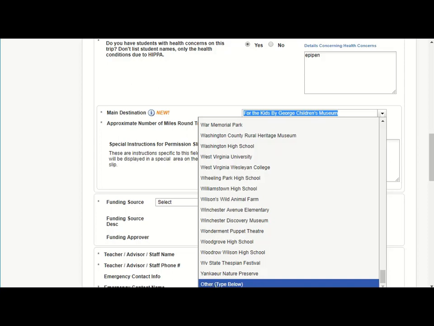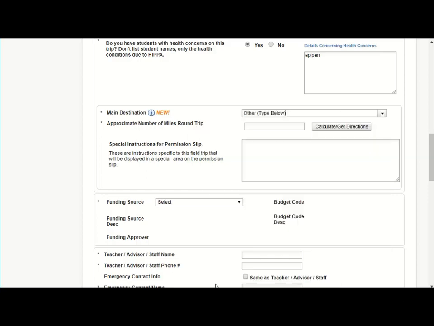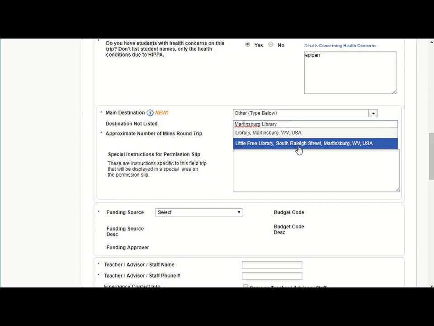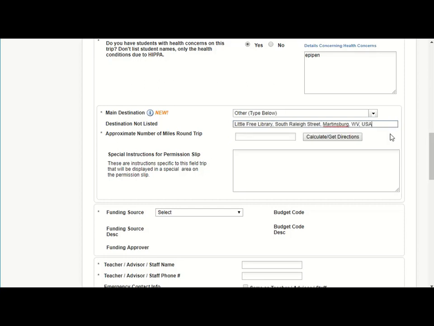If you scroll to the very bottom of the list, there is an Other. And if you choose that, it's going to open up a box where you can type in the destination where you are going, with the address. So let's say, for example, you didn't find Martinsburg Library. You type that in, and notice here that it brings up a Google search of that choice that you've made. And maybe it is this one here in Martinsburg, West Virginia, the Little Free Library. And so you could select that, and it would add that in as where you are going.